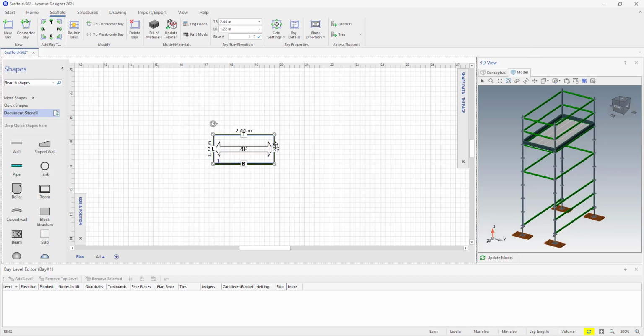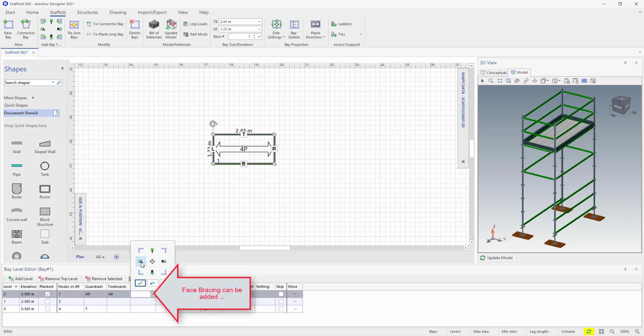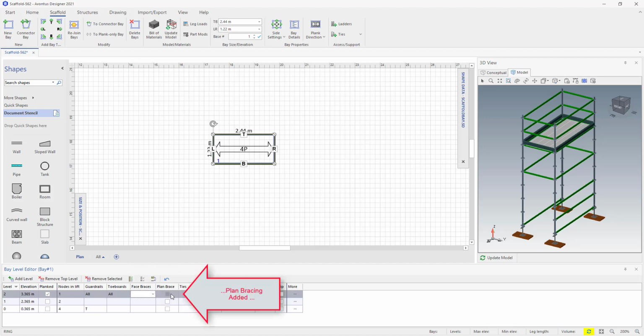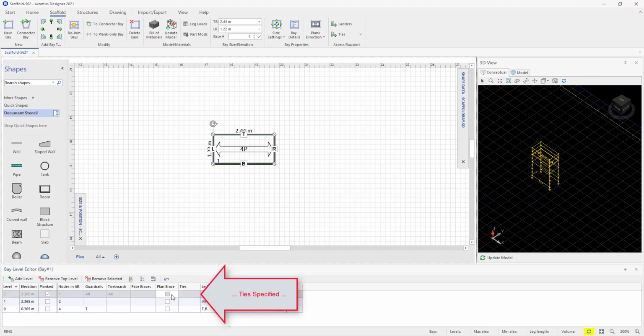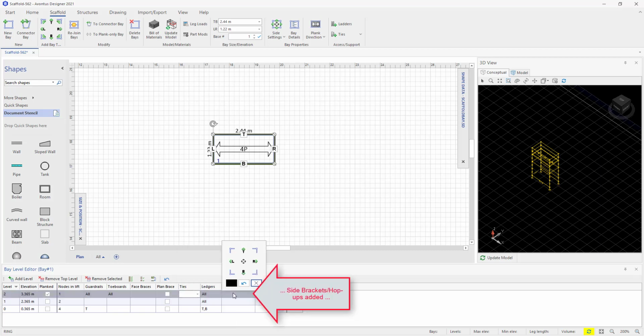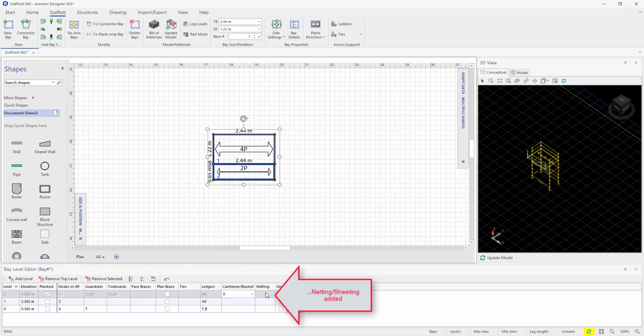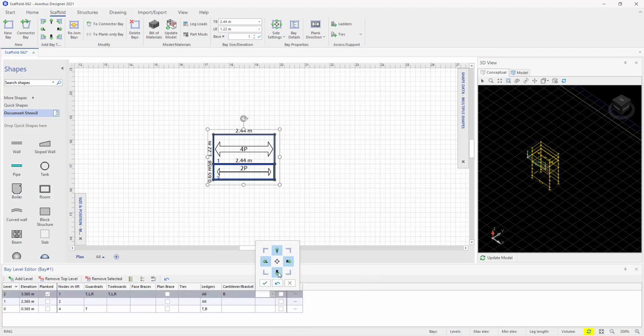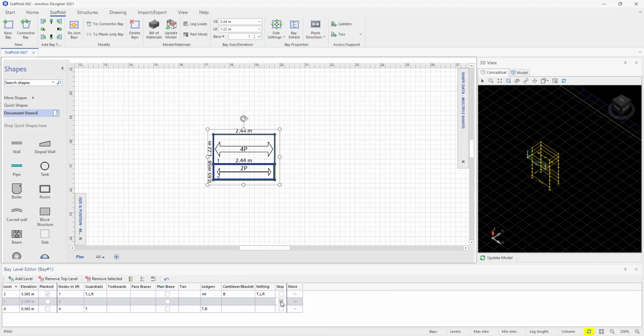Within the bay level editor, we have the ability to carry out further modification on each level. We can add face bracing, we can add plan bracing, specify the ties, and also add a cantilever or hop-up bracket to independent levels. We can add netting and sheeting too, as well as being able to skip individual levels.